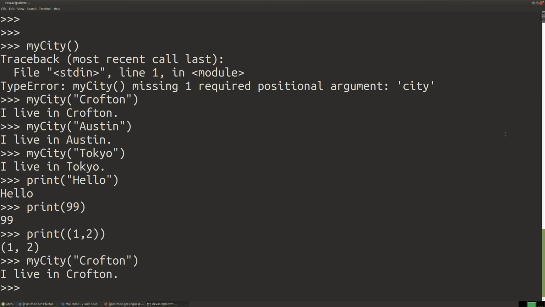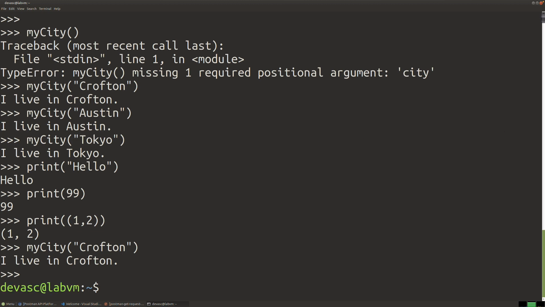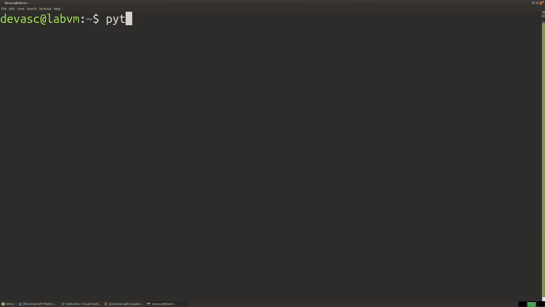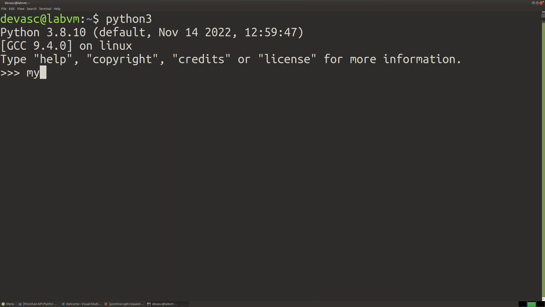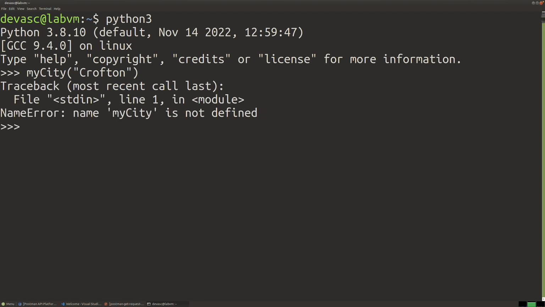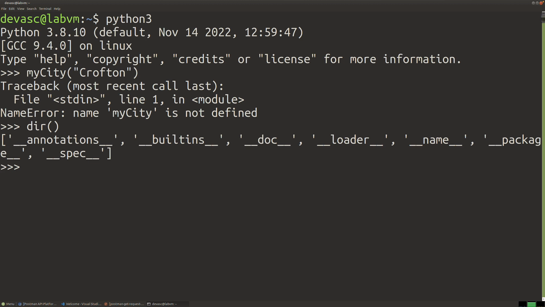Now, remember what I said. This is ephemeral. As soon as I quit and do Control-D, I am now back at the Linux CLI. Meaning if I was to say, oh, okay, well, I want to go back in there and practice with my city, and I'm going to type my city name in here, and we're going to say Crofton, right? Remember, I quit out, and then I came back in. And it's going to say name error. My city's not defined. And I say, no, wait a minute, it was. No, it's gone, right? We quit, so it's gone.